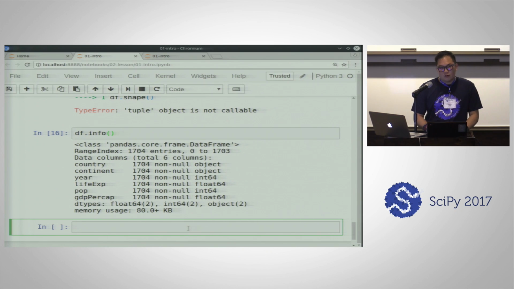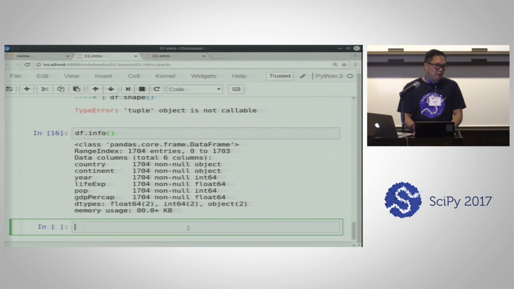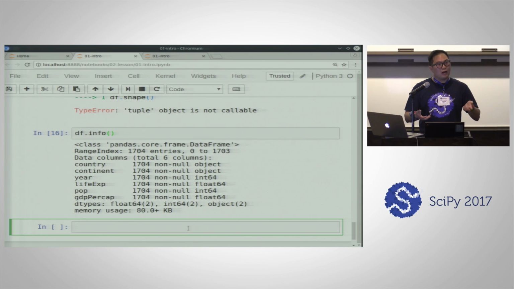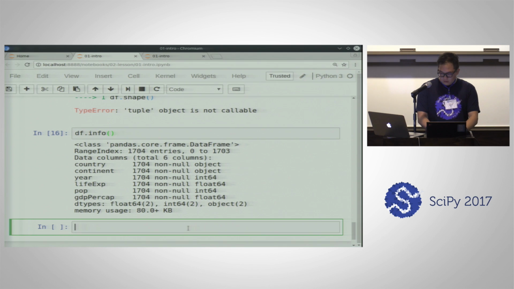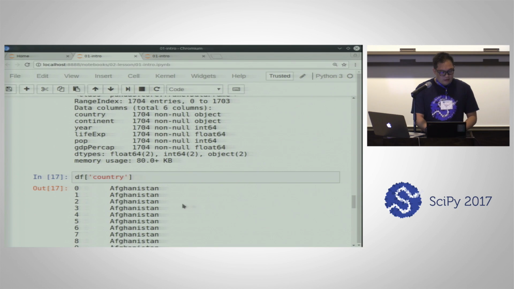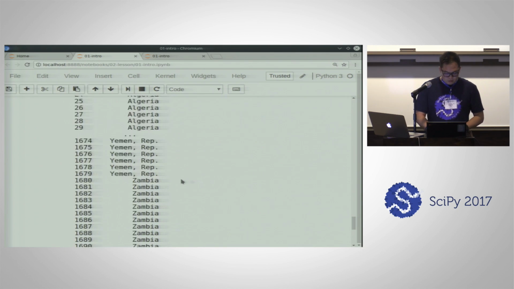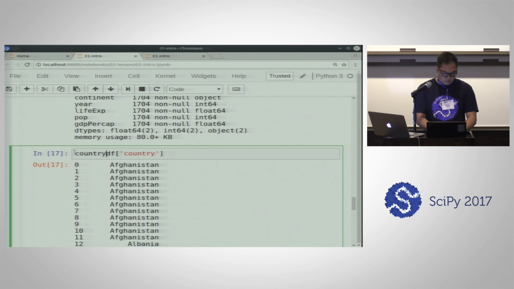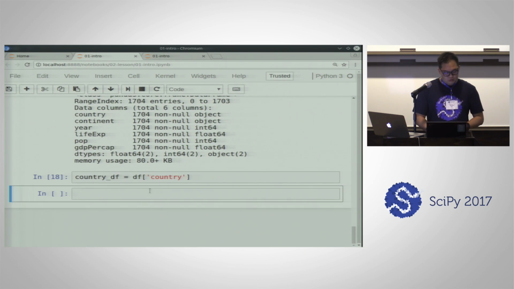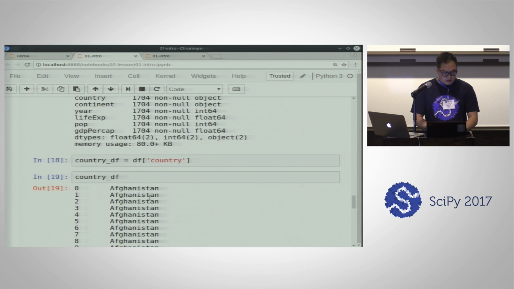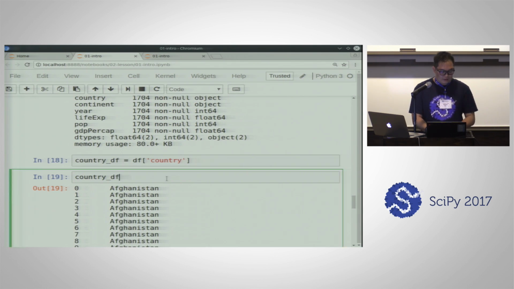The first thing that we're going to go over are just the absolute basics of how you pull rows or columns out of your data frame. If we just wanted the country column, we can say df, a set of square brackets, and then in quotes, the column that we want. So country. And that'll give us just the country data frame out. We can save this to a variable, and then if we want to use the country df again, we can use it like that.